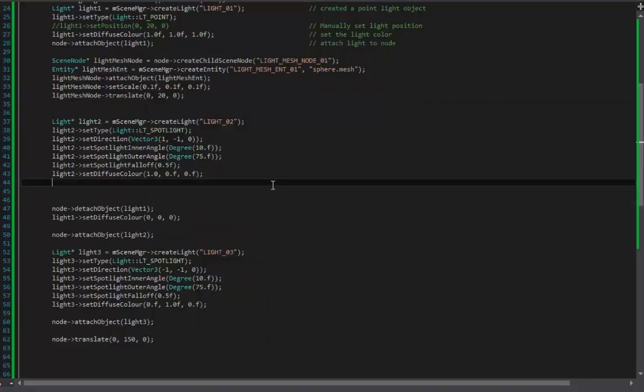And okay, so before we move on to the directional lights, I just went ahead and moved up the spotlights, the node that contained the spotlights, to 150 units above the ground plane, and then changed the fall-off of my spotlights to 0.5 on both of them.